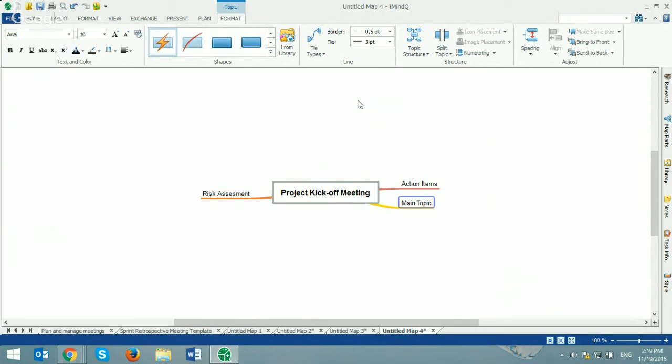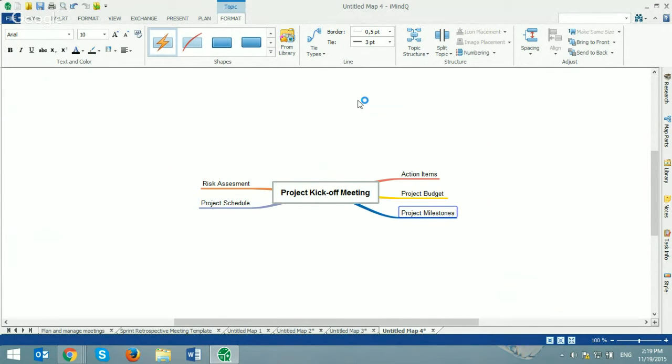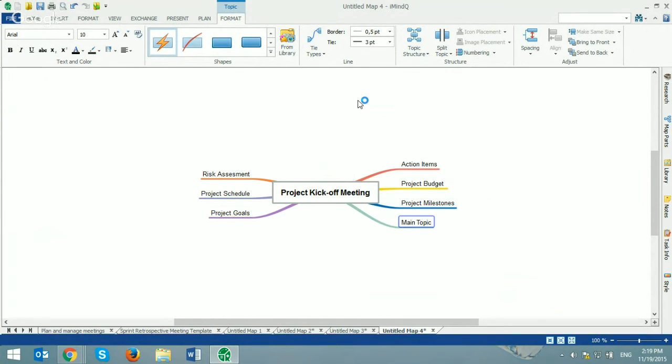Another subtopic will be where we're going to discuss the project budget, project schedule, also the project milestones, project goals, an introduction, and all the meeting details.